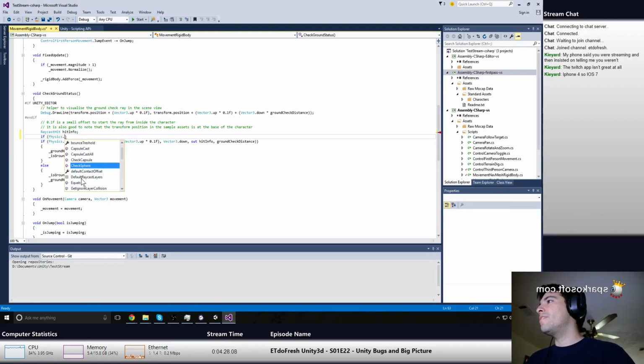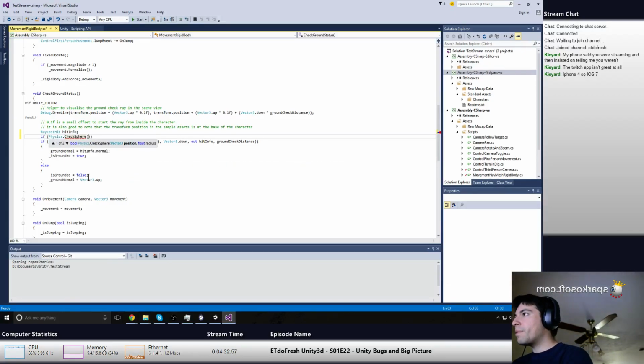Okay, here we go. Let's check the sphere. We're not gonna check capsule. Check sphere. How do we use this? So open parentheses. All we need is just a point in space and the radius. So I'm gonna get the point.